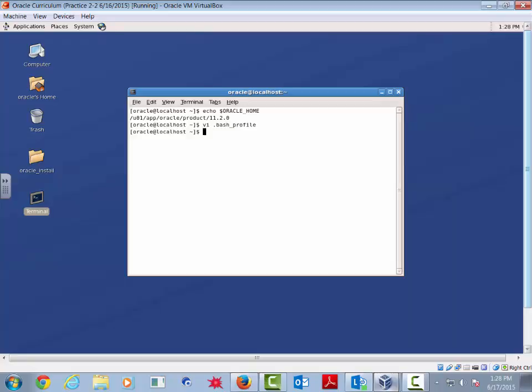Now you're on the command line again. Type the command echo $ORACLE_HOME. As you can see, the path of Oracle Home has not changed to the new path that we placed in the VI editor. Once we re-execute the profile, it will change.